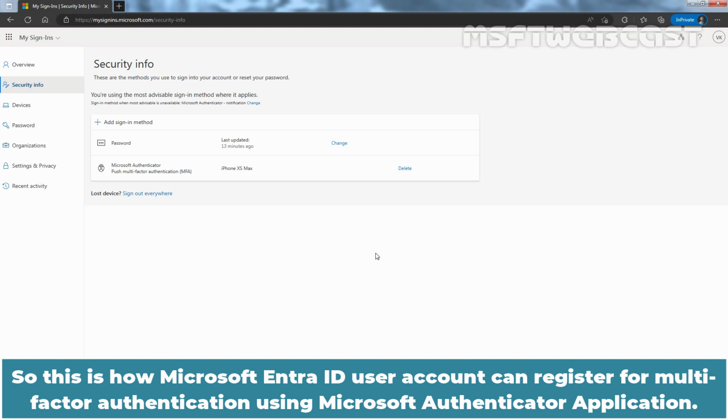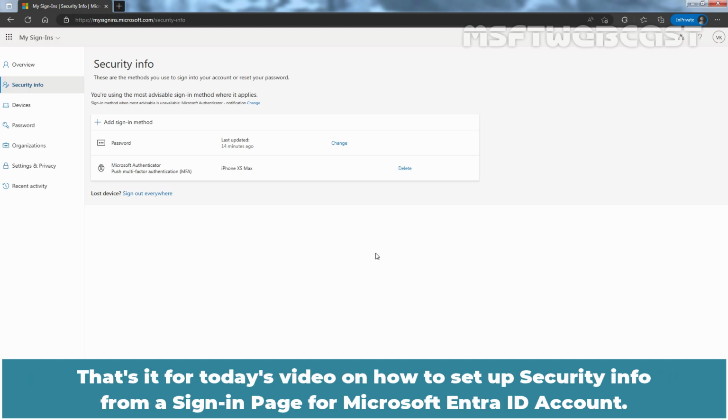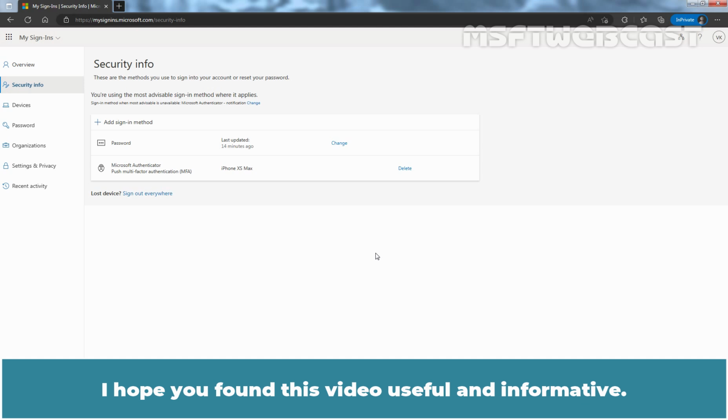So this is how Microsoft Entra ID user account can register for multi-factor authentication using Microsoft Authenticator application. That's it for today's video on how to set up security info from a sign-in page for Microsoft Entra ID account. I hope you found this video useful and informative.